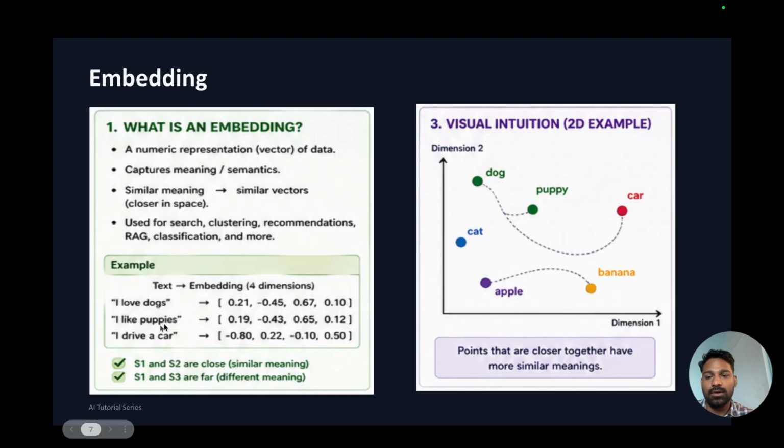Now let's say I say I like puppies, so it will have this embedding vector. And let's say I say I drive a car, and it will have this embedding vector. Now if you look closely at the vectors of the first two sentences and try to find the difference, it comes very small. Let's say 21 minus 19, it's just 2.